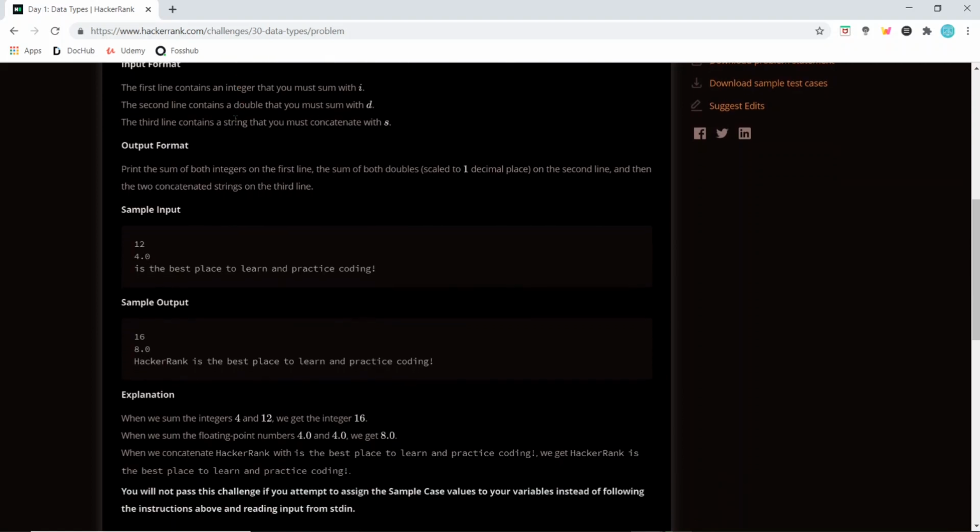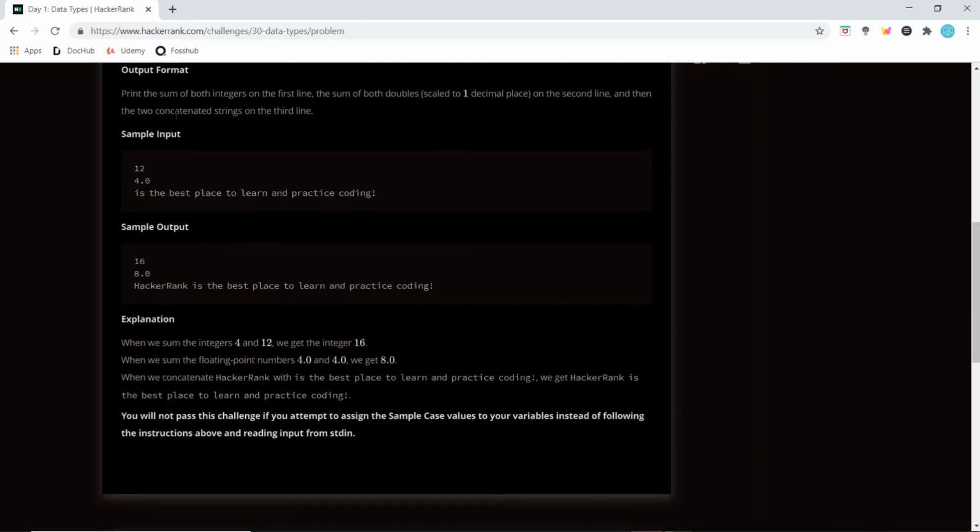The input format is the first line contains an integer that you must sum with i. The second line contains a double that you must sum with d. The third line contains a string that you must concatenate with s. Okay, the output format will be print the sum of both integers on the first line, the sum of both doubles scaled to 1 decimal place on the second line, and then the two concatenated strings on the third line.